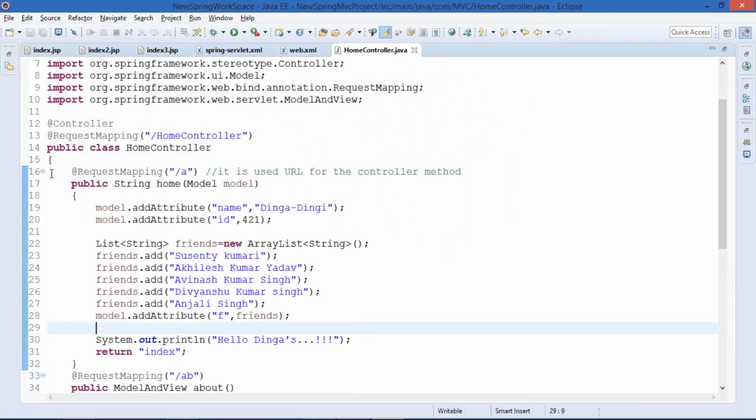Now, guys, if I want to access this home method of the home controller, how can we access it?